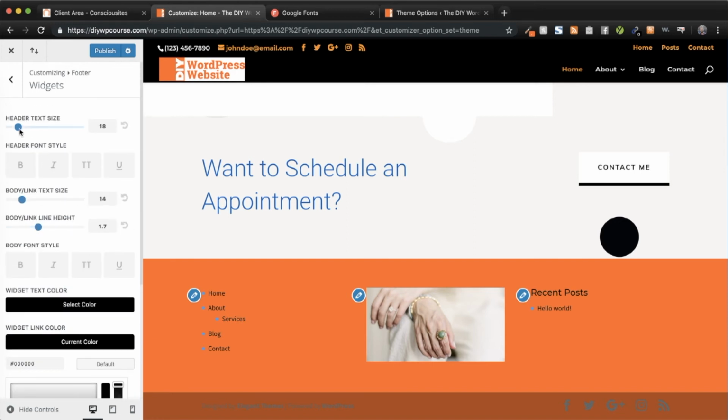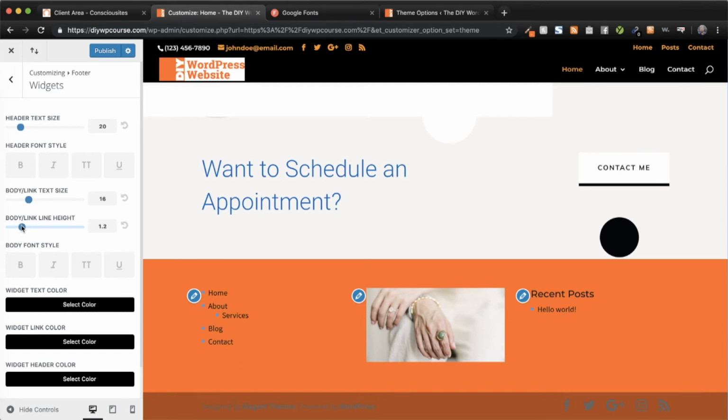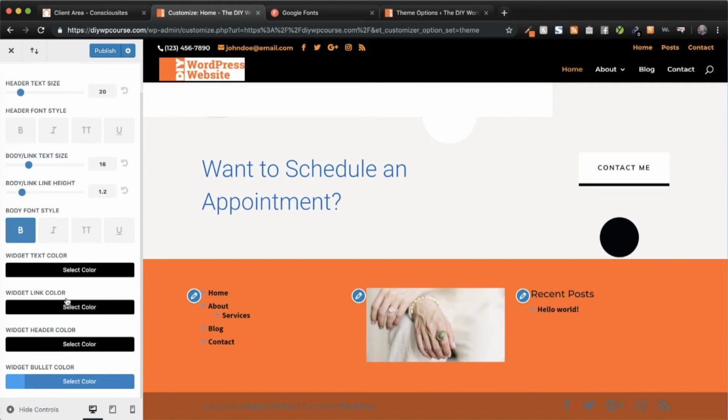And let's see what else. We can change the header text size. We'll see that one's changing over there. Body sizes, that's going to change as well. 16. And same with the line heights, that can change too. We'll change them to bold. And we can change our bullet color as well.